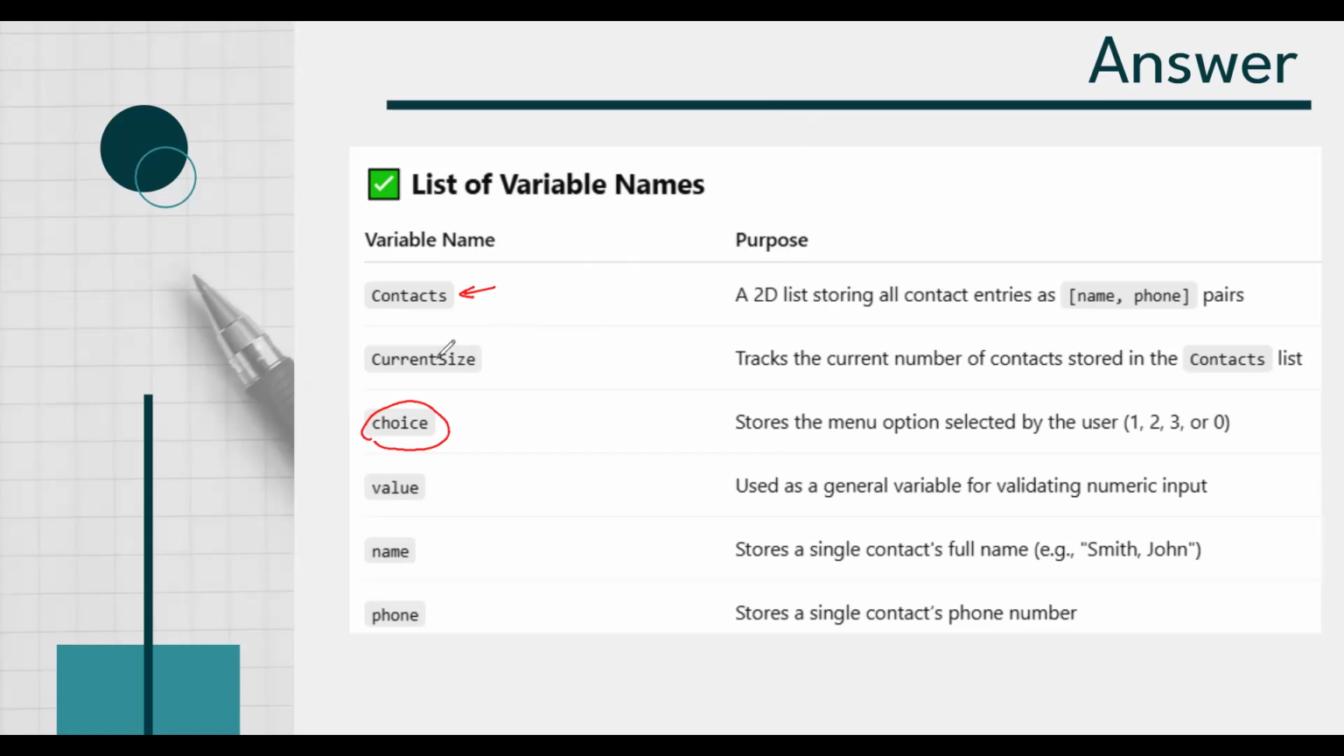So this context is a list, the array. I already explained about it. Current size is also a variable mentioned above. This is choice, which I detected because I see that there are menu options. So we will store our menu choice here. If we would like to validate something as an input, we will take an input from the user, and then we need to use it for validation.